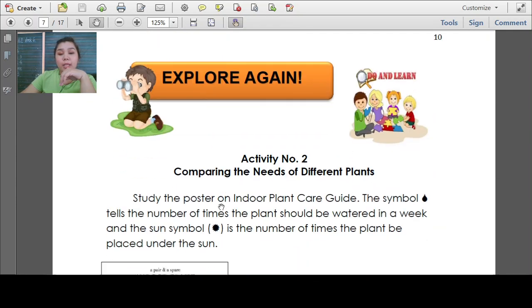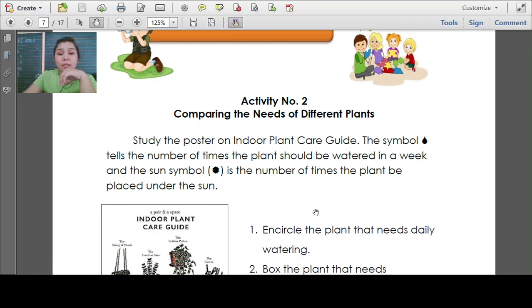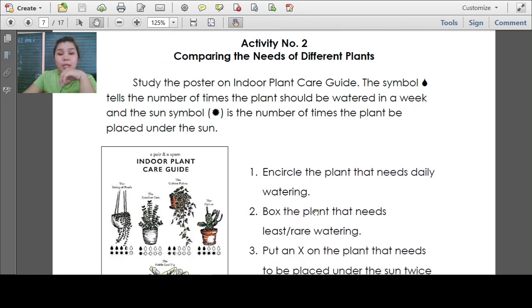And explore again for activity number 2, comparing the needs of different plants. So, study the poster on Indoor Plant Care Guide. So, makakatulong din to sa mga plantito-plantita even after this module. So, the symbol na parang droplet tells the number of times the plant should be watered in a week, and the symbol na parang sun, which is blackened, is the number of times the plant should be placed under the sun. Okay, let's take a look at the Plant Care Guide.